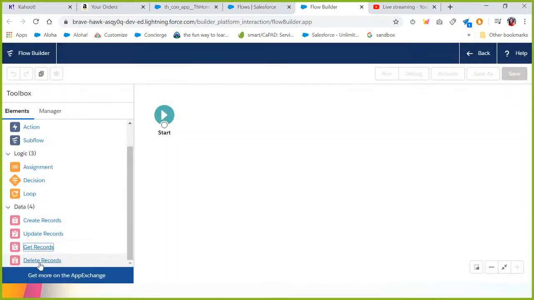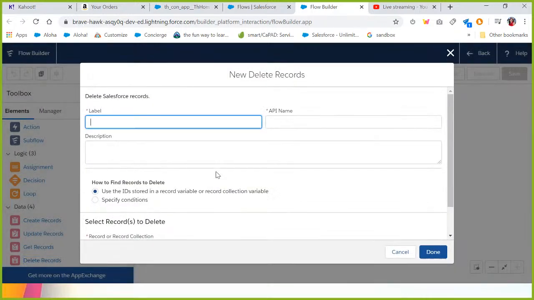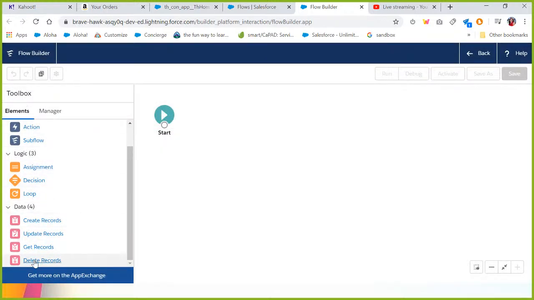And now we have the delete records. So I think by the name we are clear. Delete records is for the deletion of records, for the records which are already present. So this is how our elements work.